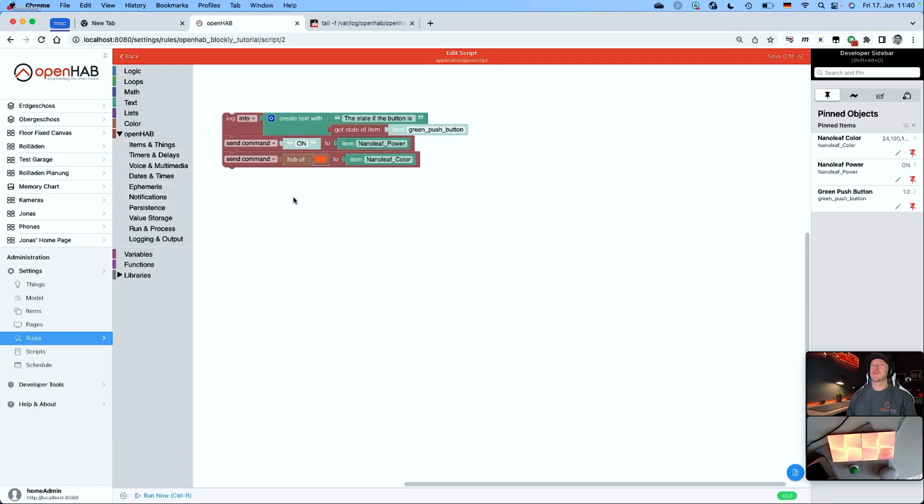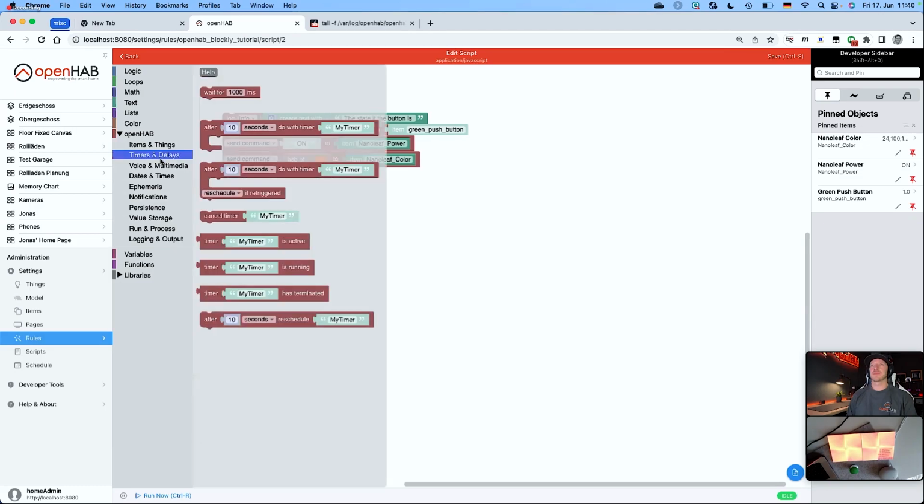What we could do is use the delay: first of all, we switch it on, we make it orange. And then let's say after a delay of 2 seconds, we want to go to green. So that would be an even more complex one. You will find this in timers and delays. And there's something like wait for 100 milliseconds.